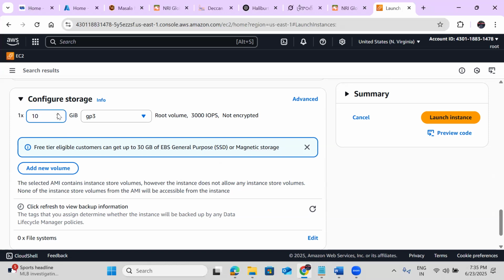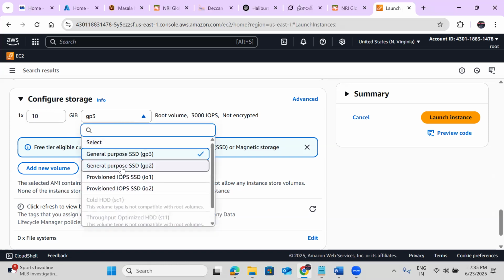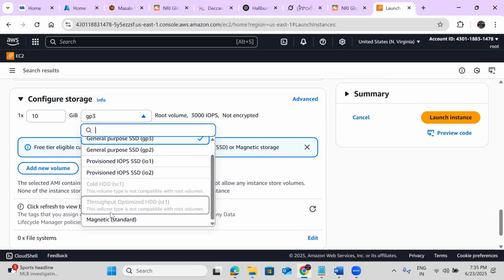But even this, try to increase. And what is the meaning of GP3? General purpose. Previously we had GP2, now GP3, and in provisioned we have IO1 and IO2. Then we have magnetic also. The 30 GB of free space is available in the free tier only in general purpose or magnetic. They're not giving it for provisioned.